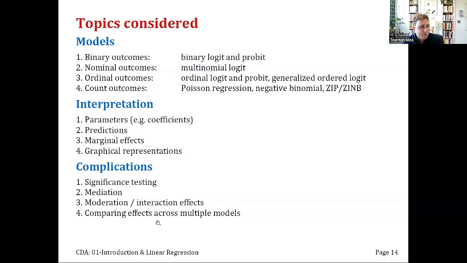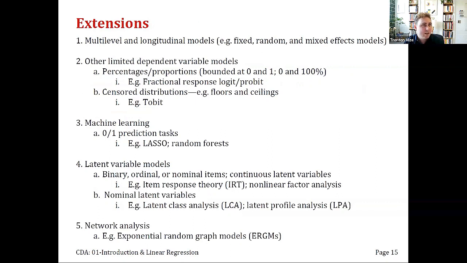And then we'll talk generally about when I have multiple models, I want to know whether something's equally effective across different outcomes, et cetera. How do we think about comparing across? So that's where we're going. We'll cover all of that in the next few days.